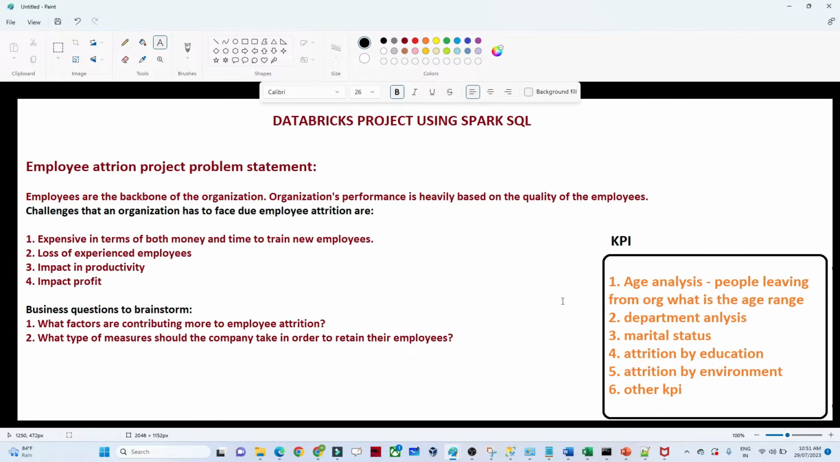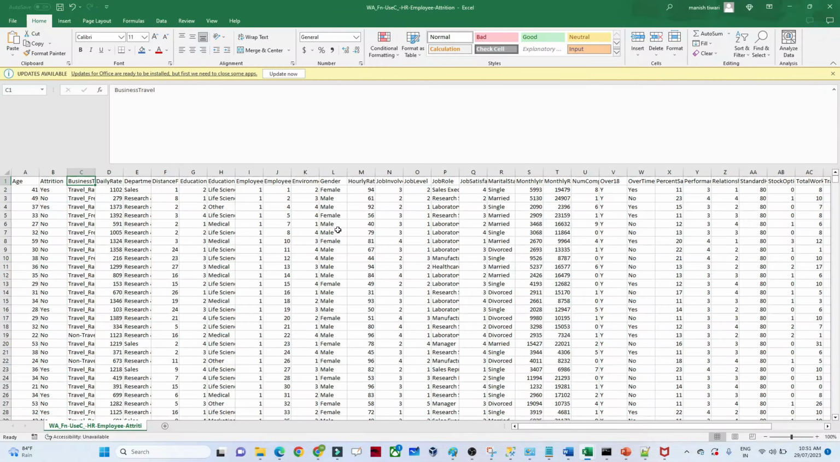We have one data set. If I show you the data set, this is the HR employee attrition data. In this data set we have all the employee details: their age, attrition information, whether they are leaving or not, business travel status, daily rate, department details, education details, environment details, gender, hourly rate, job environment, job level, whether they are over 18 or not, and whether they are doing overtime or not.